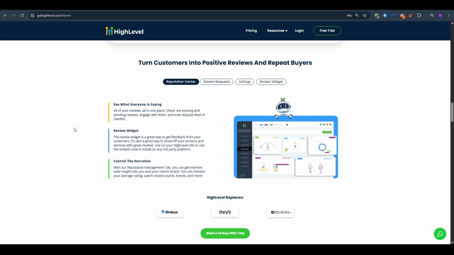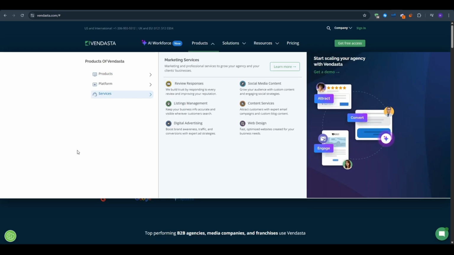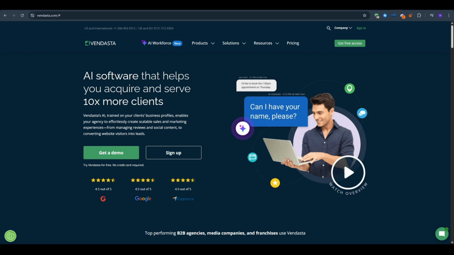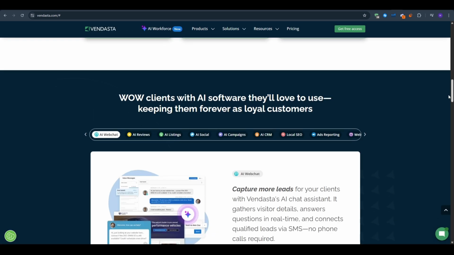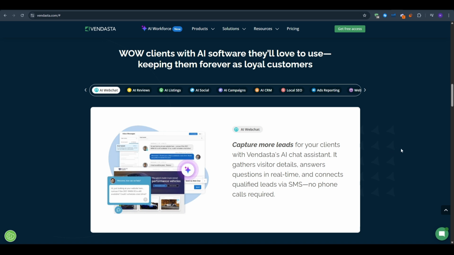Vendasta on the other hand, the rhythm will feel different. The first screen that you meet is the Prospecting Dashboard. You pop in a business name or website, and then Vendasta will spit out a snapshot kind of report grading the company's SEO, listings, and reviews. From there, you pitch solutions that already sit in the marketplace.